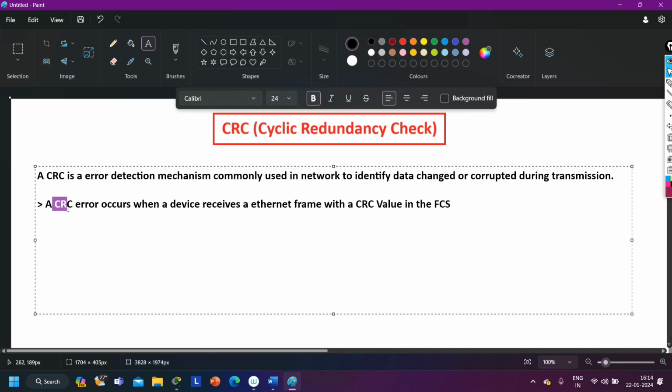So what I'm saying, a CRC error occurs when a device receives an Ethernet frame with a CRC value in the FCS field of the frame that does not match the CRC value calculated by the device for the frame.